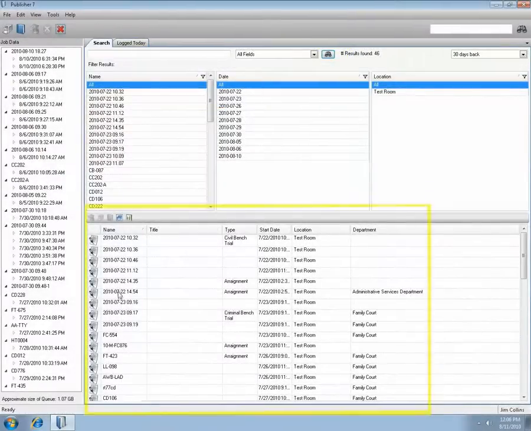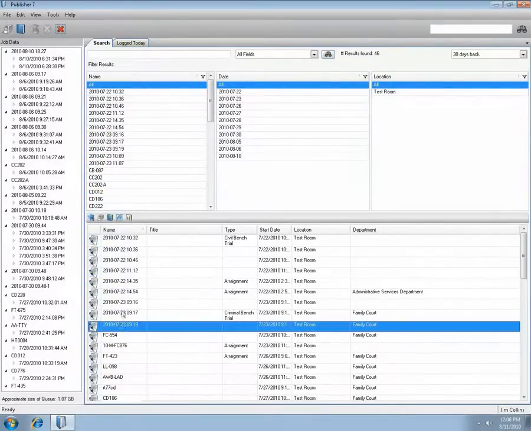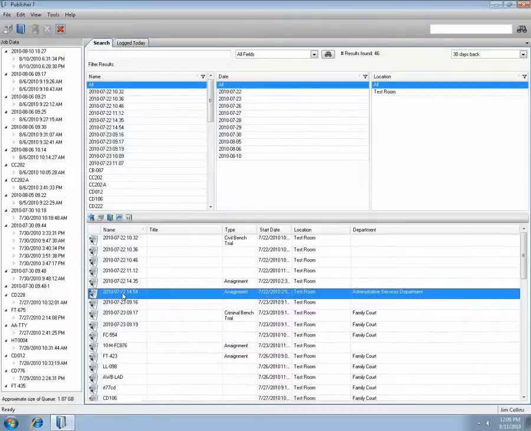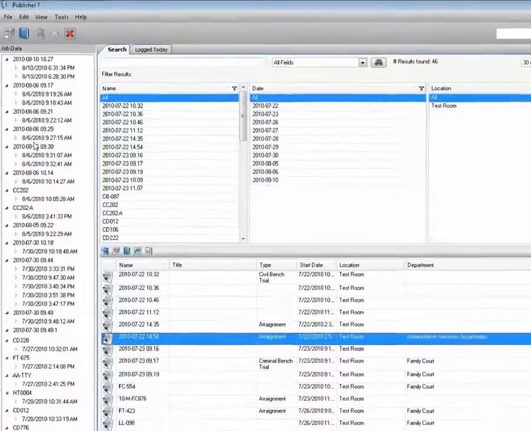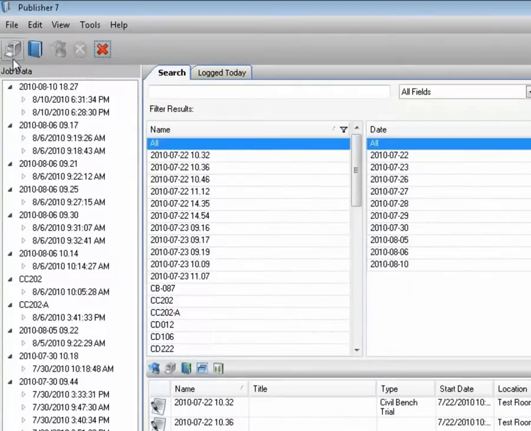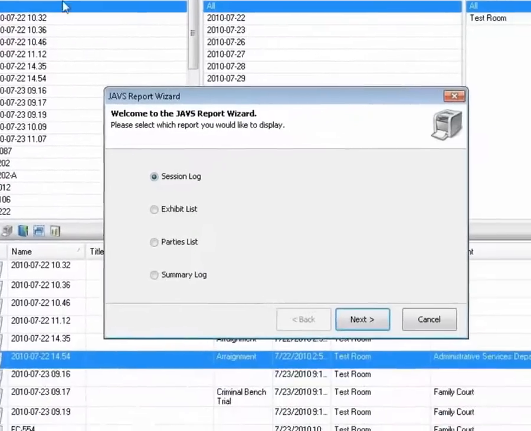Printing from the Search Results field is the same as printing from the Job Data tool, with the exception that the Job Data tool will print all sessions in the Job Data list, whereas printing from the Search Results will allow you to select which sessions to print. Our example will be from the Job Data tool. Once the Job Data list is complete, press the Print icon.